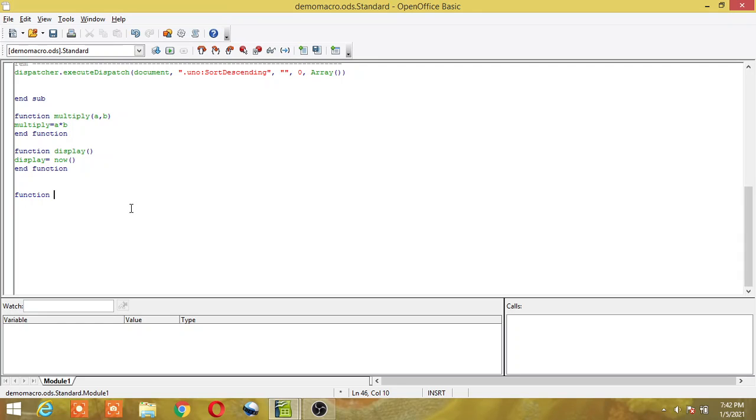I'll give it as min num. As I've told you, it will take two arguments, that means two values while calling. So I've taken two arguments, and then here I'll take if. If is also a keyword, and after this if I'm going to write a condition.